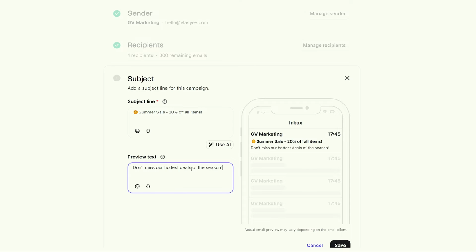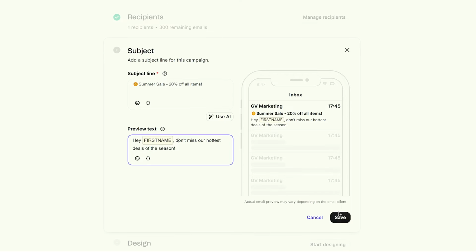This is also a good place to mention personalization in email campaigns. You can insert attributes in the subject or preview text by clicking on the curly brackets icon. For example, let's include the contact's first name in the preview text. Make sure to copy and paste the message text first, then click the curly brackets, open the drop-down menu, and select first name. Let's rewrite the preview message to say, "Hey first name, don't miss our hottest deals of the season." Make sure formatting looks right before clicking save.